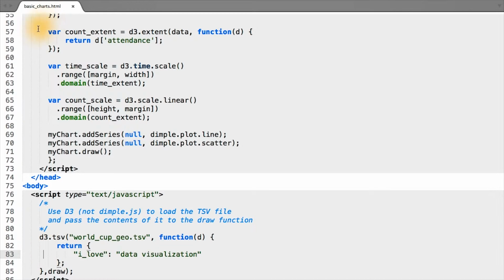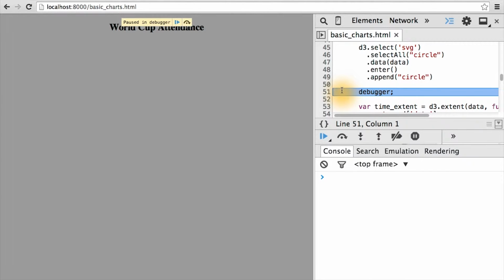And if we save our file and refresh our page, remember there's a debugger in our code right before much of the main drawing logic gets called, so we can inspect our data there. We stopped at the debugger, which we put right after our D3 SVG data binding with our data. And let's look at what's actually contained in data.